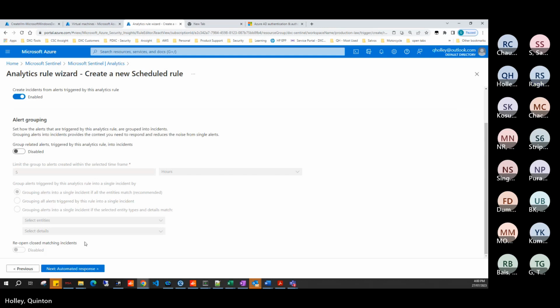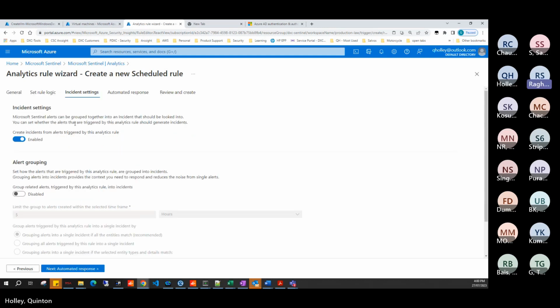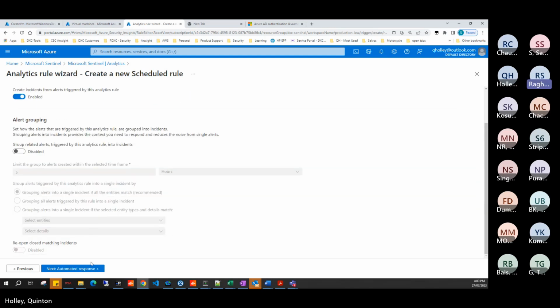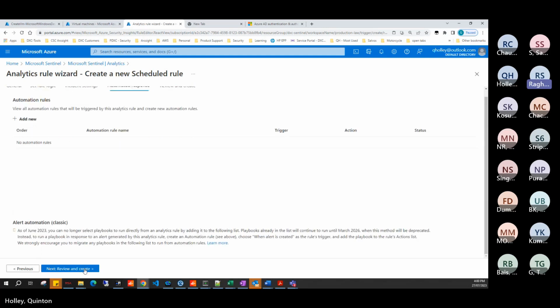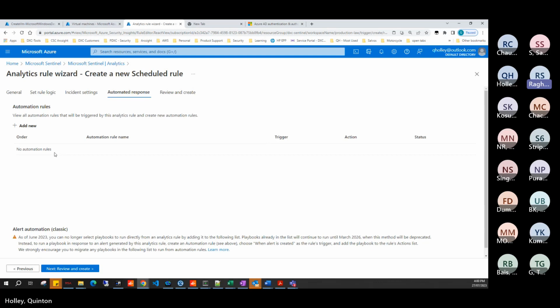Next, incident settings, which is good. You create incidents from this alert. Next, automated response. In the automated response, we will leave it now. We'll do automated response probably later. And then review and create.